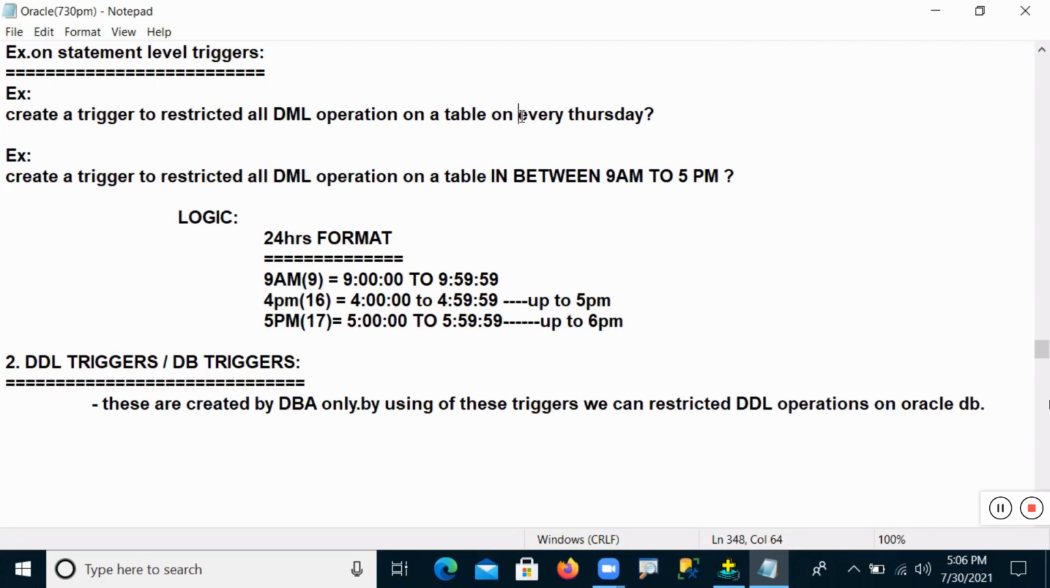The same logic based on days or timings applies, but the triggers are created by administrators. I gave that in the document. You just practice it; write the same logic under database triggers. So these are the two types of triggers here in your triggers topic.